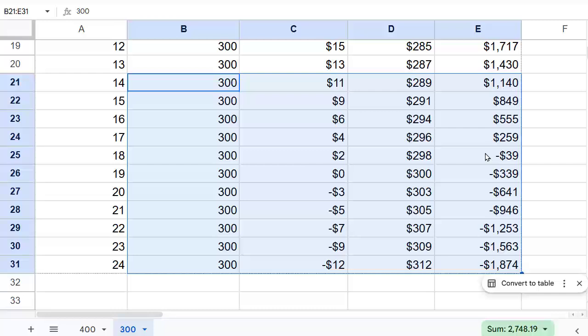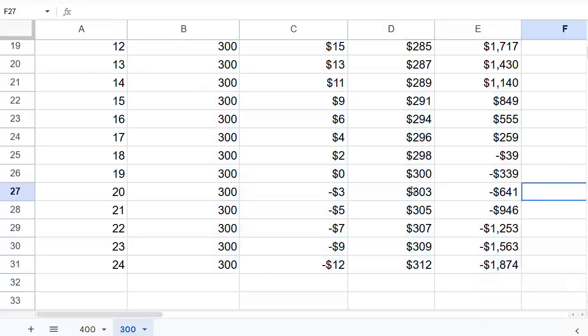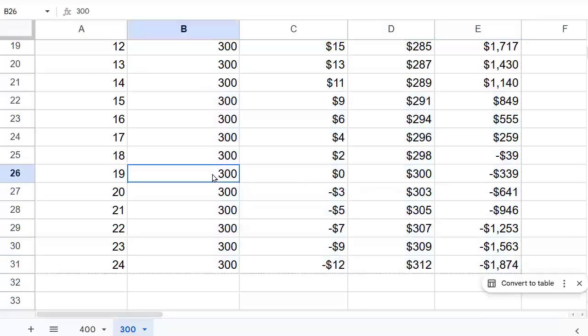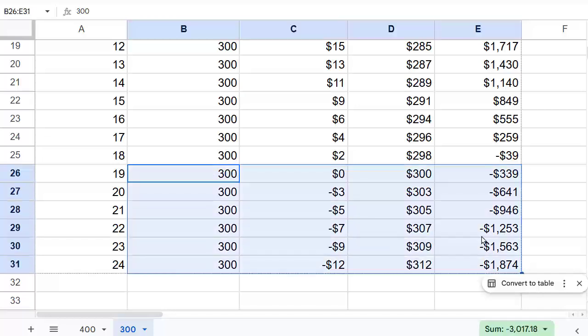And it looks like at month 18, we finally paid a little bit too much. We paid $39 too much. But first, let's get rid of these other payments down here. So month 19, everything below month 19 we don't need. In fact, we can delete all of month 19, right? So let's go ahead and delete it.